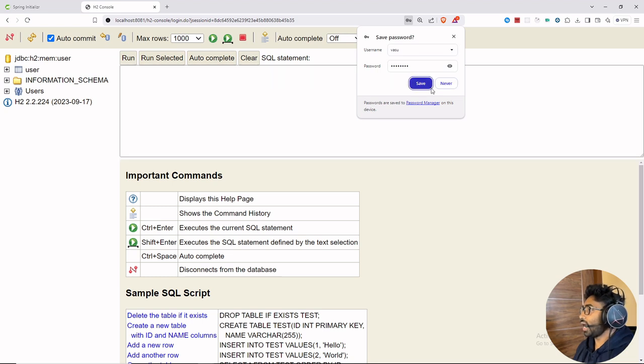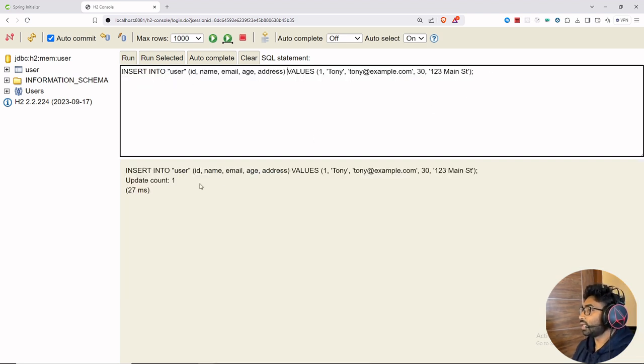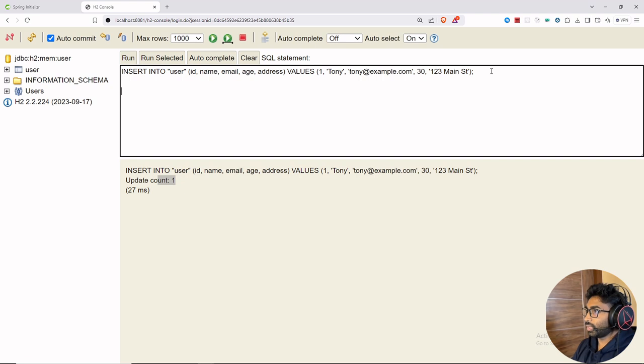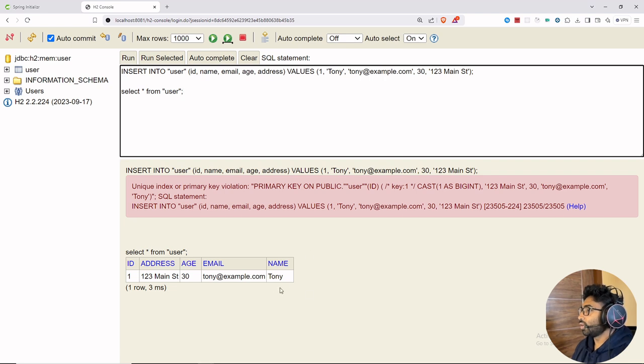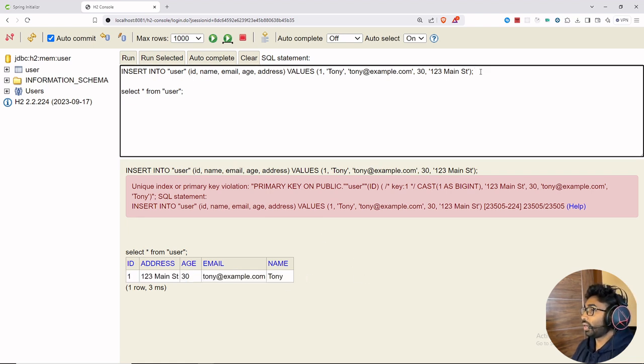So let me add the first insert query over here. Now you observe the user table has been created, right? If you see, one row has been updated. Let me do select star from user. There is a little bit of difference in the H2 database: we need to give quotes as well, like this. So select star from user. If you see, we can see the ID, address, age, email, and name has been inserted. So as of now, I have inserted one value.